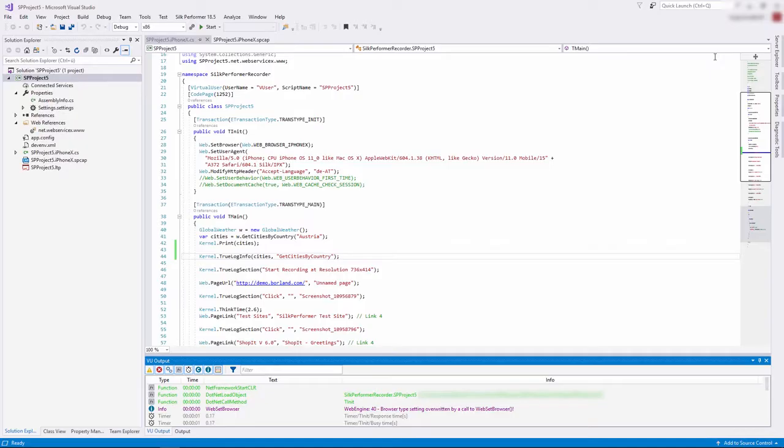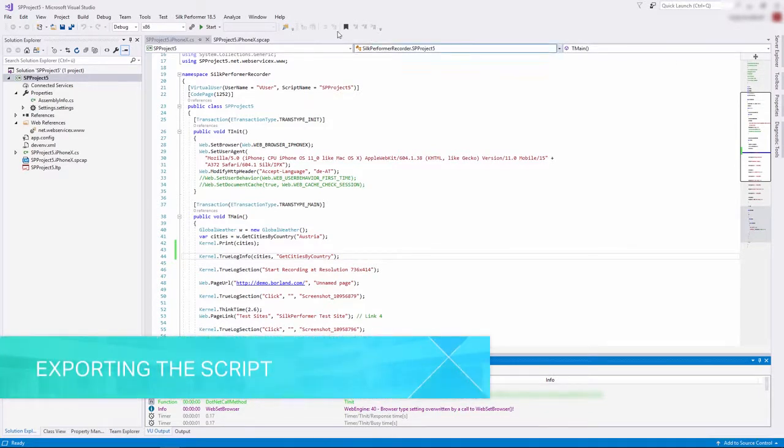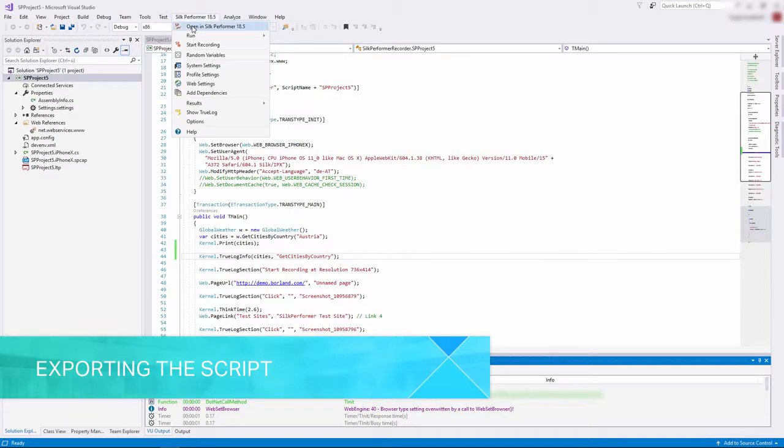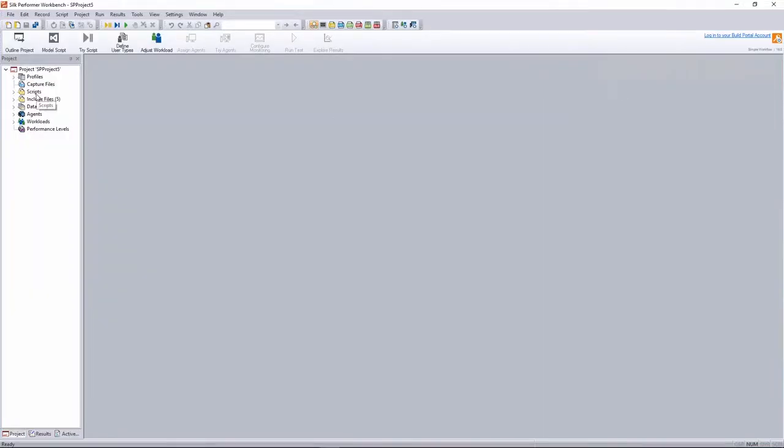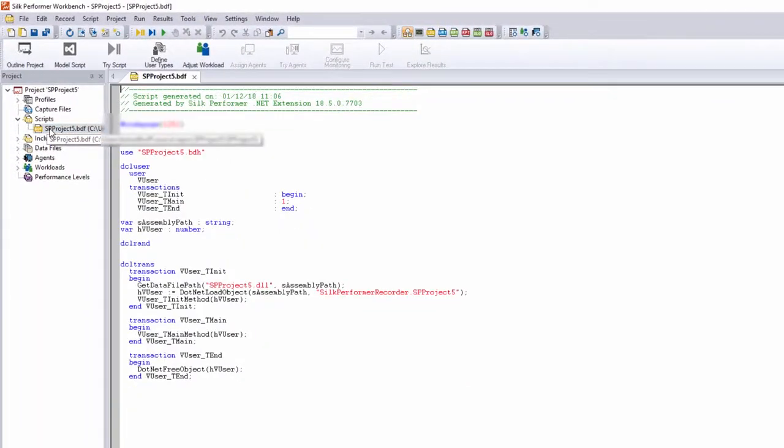Now that we're done with creating and debugging our load test script, we can export it to the workbench. So let's click Open Silk Performer. The exported BDL script is just a script stub that connects the BDL script to the C# script. We can now continue to model our load test by adjusting the workload, assigning agents, and so on.